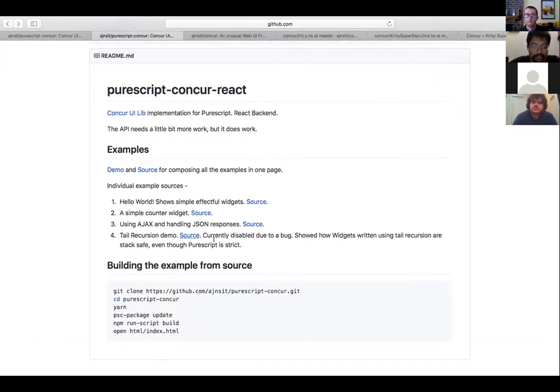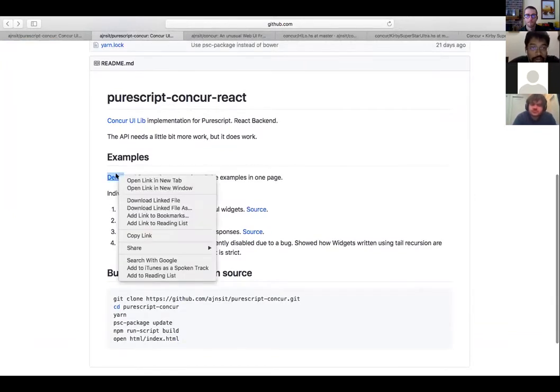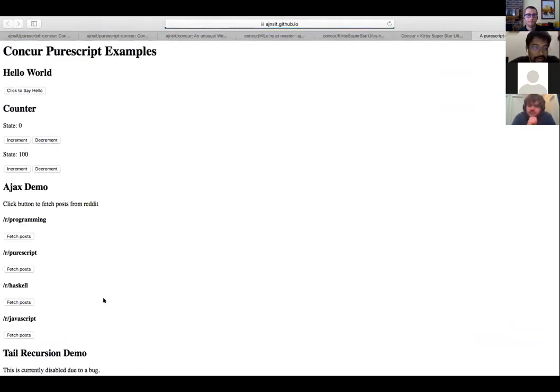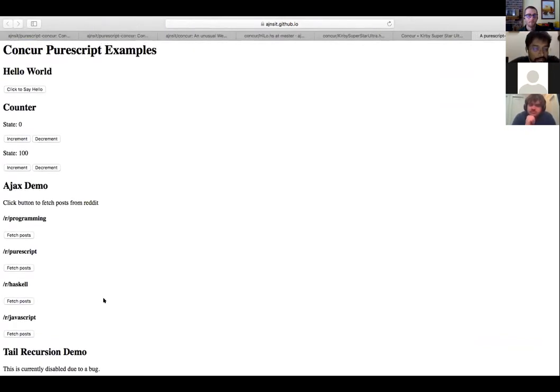So yeah, demo is currently disabled for this. In fact, I have the demos here. I can show you. So all of them are together here. Okay, so this is like increment, decrement, those things, and then this thing looks like this, right?